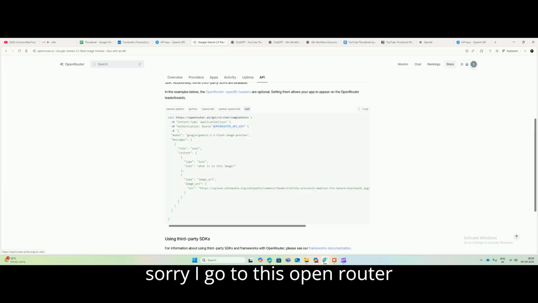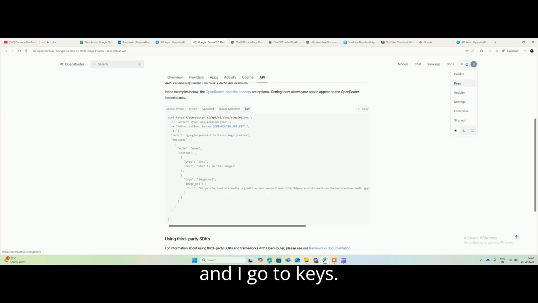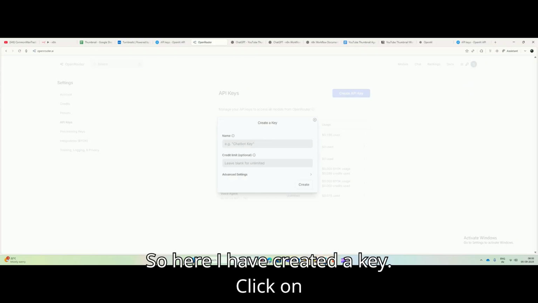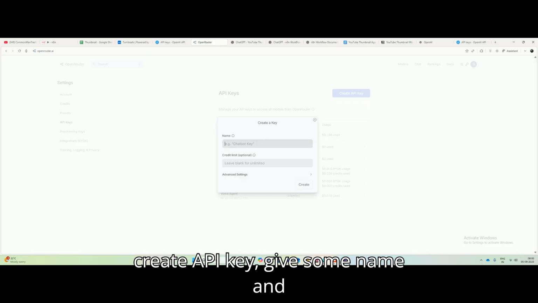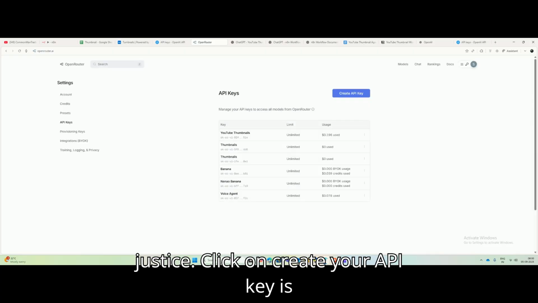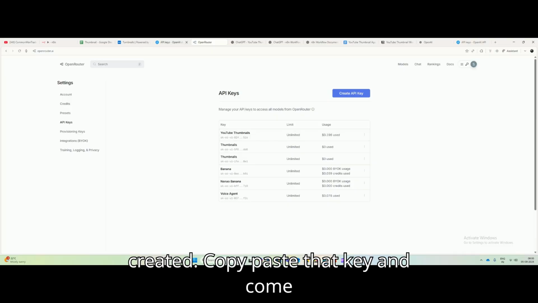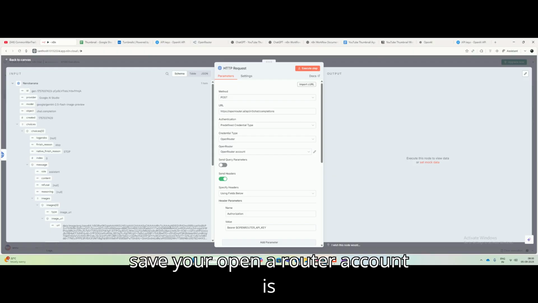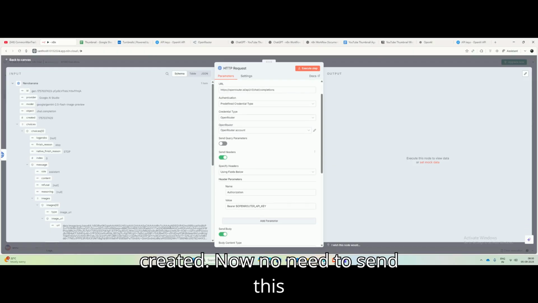I go to keys. So here I have created a key. Click on create API key, give some name and just click on create. Your API key is created. Copy that key, come back here and paste that key. Click on save. Your OpenRouter account is created.